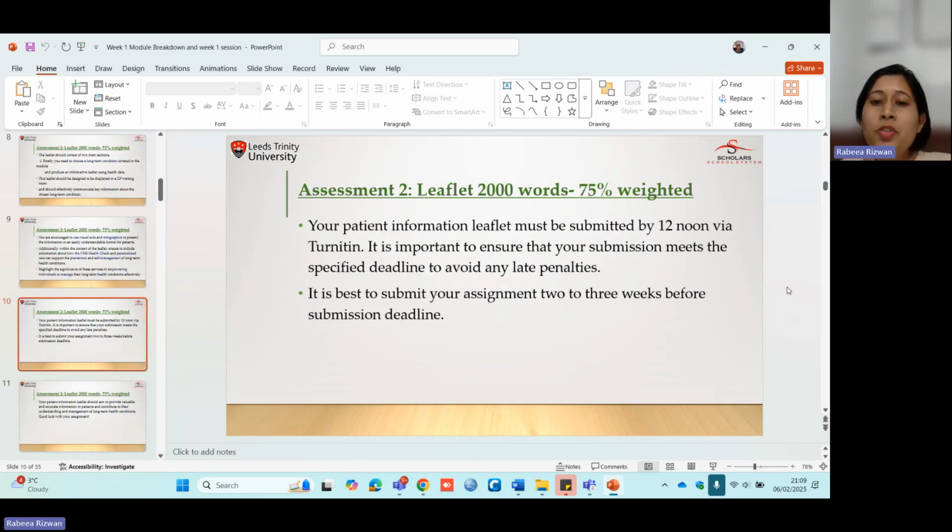Your patient information leaflet must be submitted by 12 noon. We return it in the submission link on the Moodle, and before the submission deadline, it will be on the submission link and in your assignment brief.